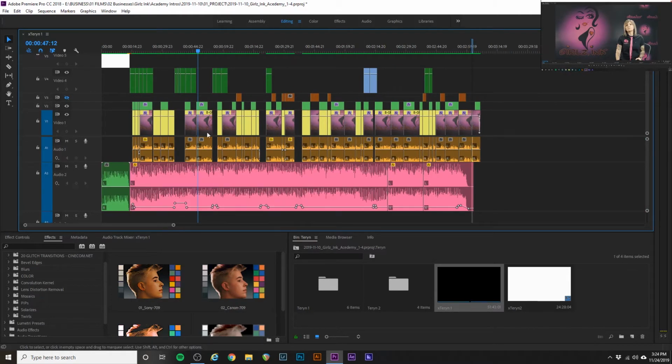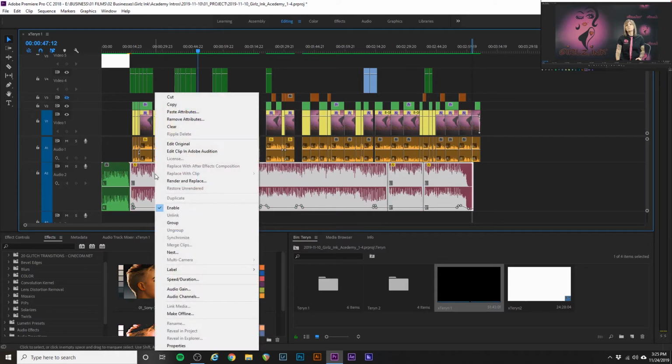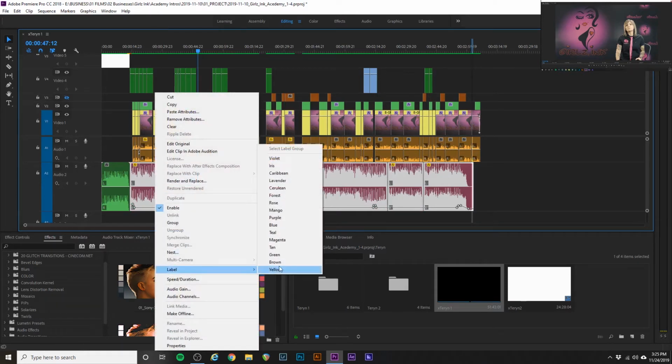And then another thing I do, once I start organizing, I like to color code everything. So once I know all the clips I have and I have them all lined up, whether they're in the right order or not, once I've kind of picked all the pieces, I like to color code everything, and all you have to do is highlight whatever you want to color code, right click on it, go to label, and pick a color.